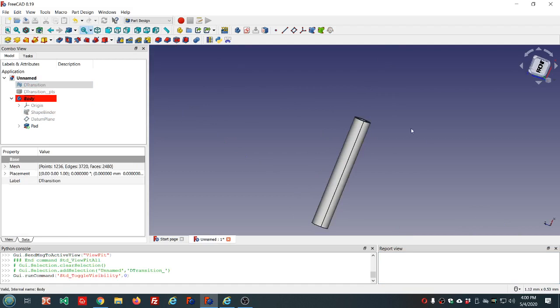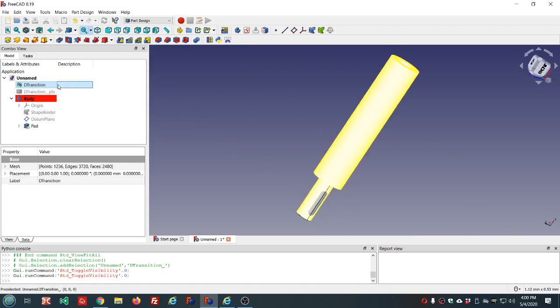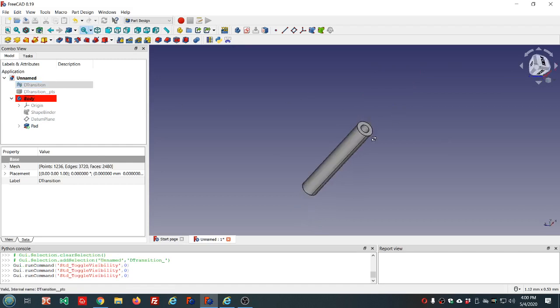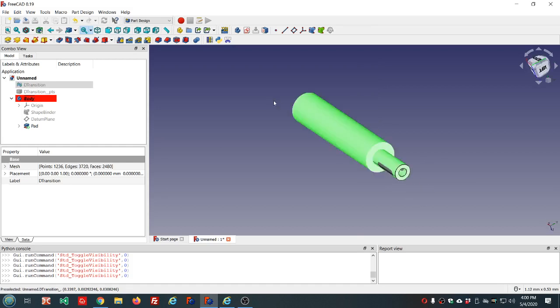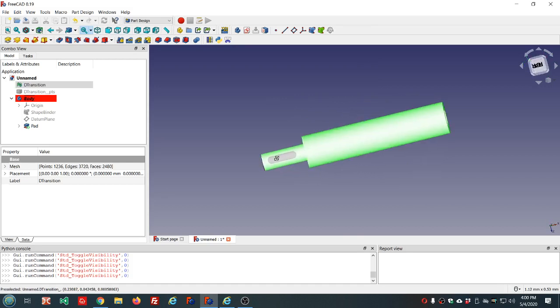So this is what we have so far, that inner tube. And now we'll create the outer tube.